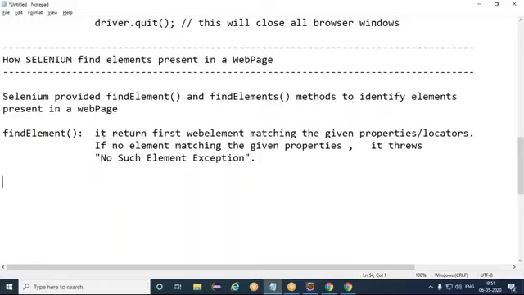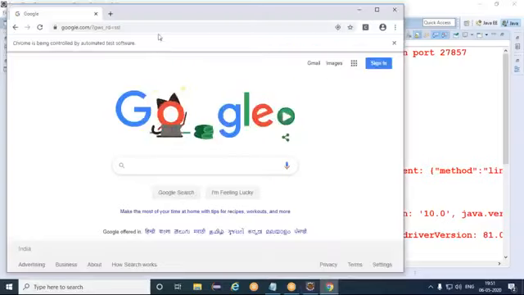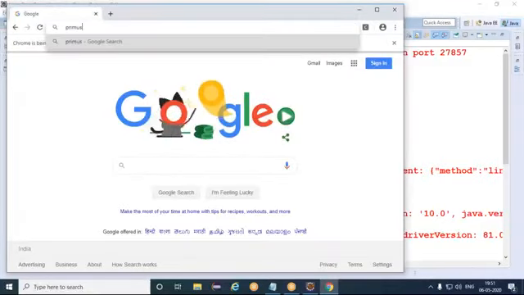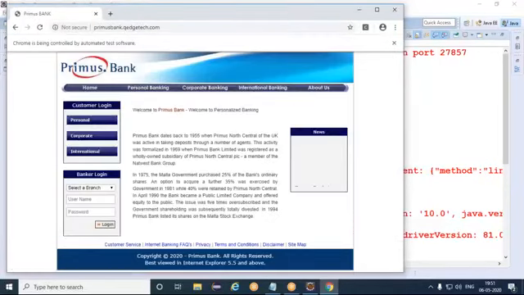Well, here it returns the first web element. What is this first web element? Let's see. This time, I want to first make Selenium open my application, primusbank.qatech.com. After opening this Primus Bank application, I want Selenium to click a link, sitemap. Please observe, at the bottom there is a link, sitemap.